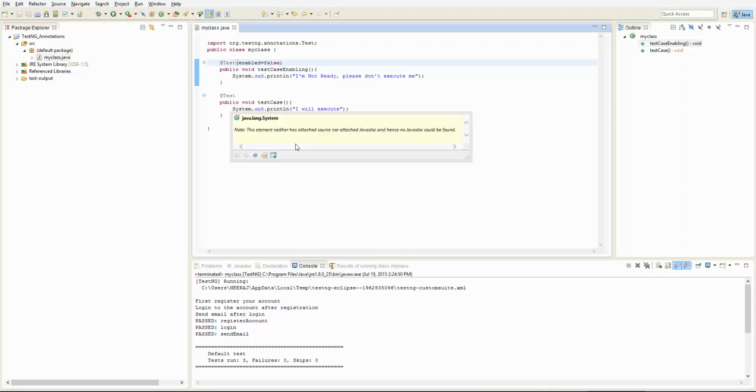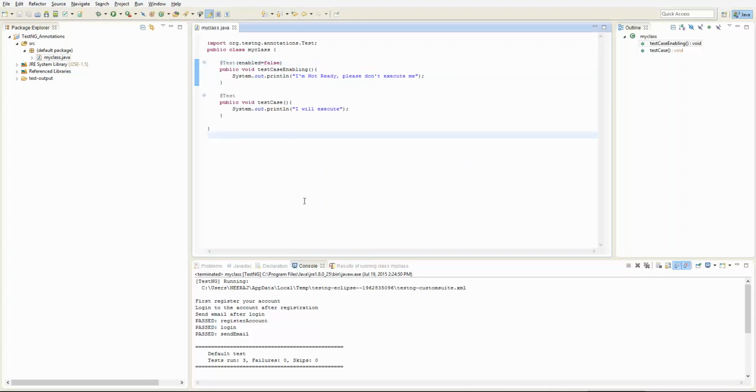Now let's try to execute this program and see the output. It will become much more clear. So I'm simply pressing Ctrl+F11 to execute this.